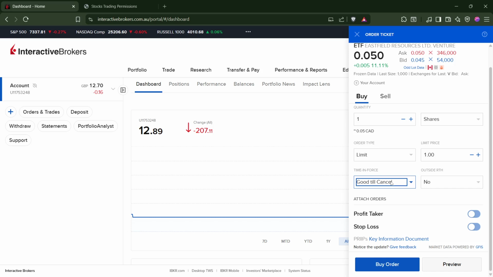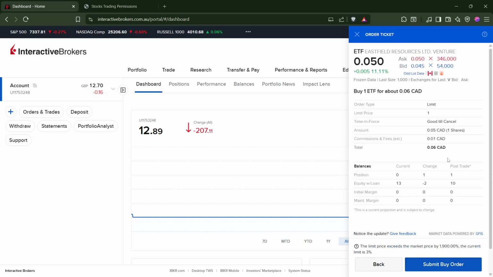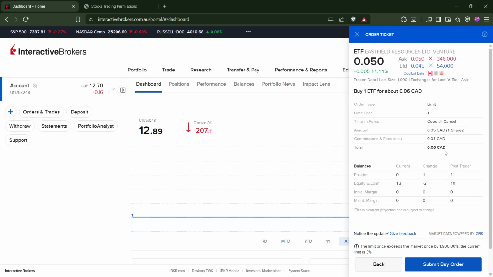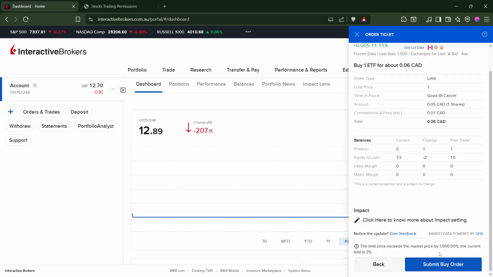Before you submit, click the preview button in the order ticket. You'll see a projection of your account balances after the trade and a matrix showing the estimated margin impact. Scroll through and check the details. Once you're ready, click the blue Submit Order button.